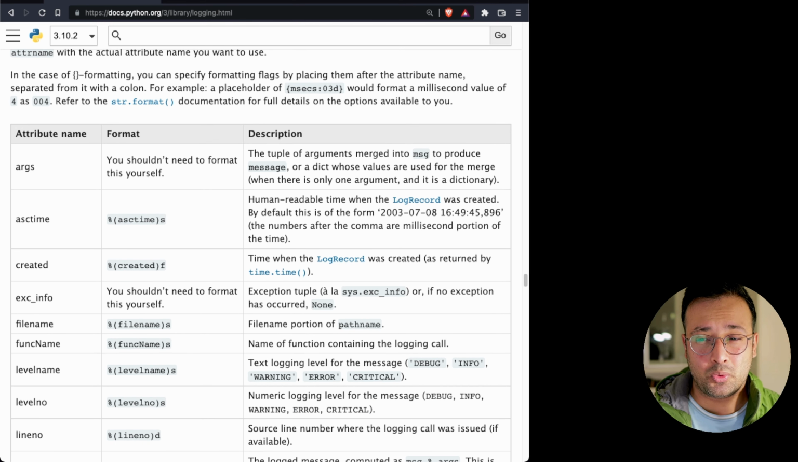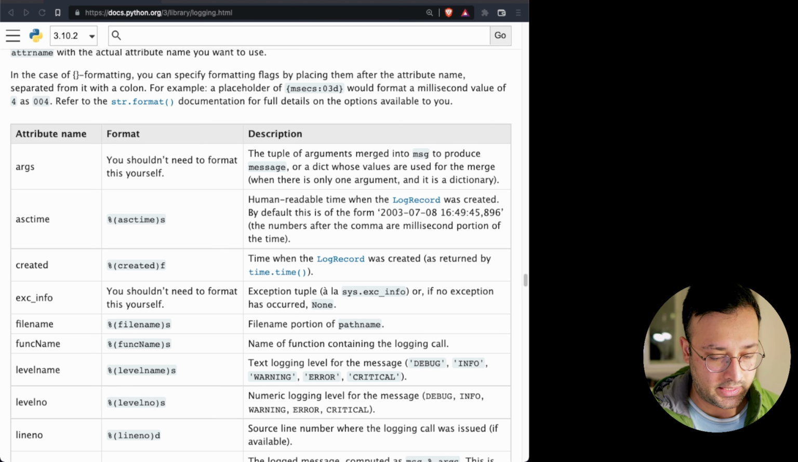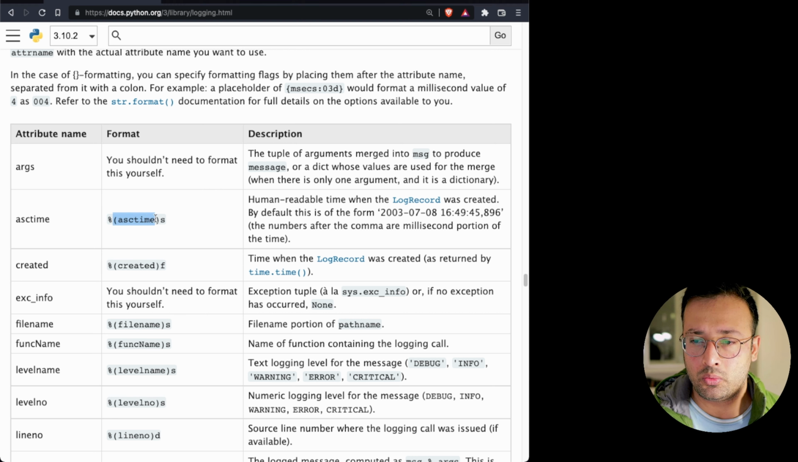So what do I mean by that? Let's take a look. I'm going to now say format, and I'm going to take the time, because I want to know at what time.